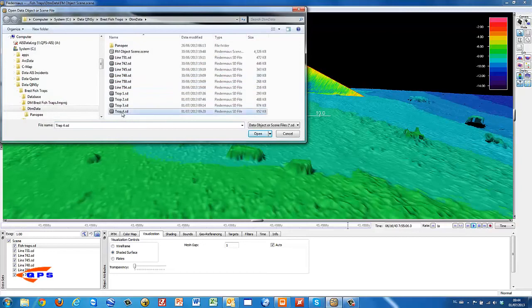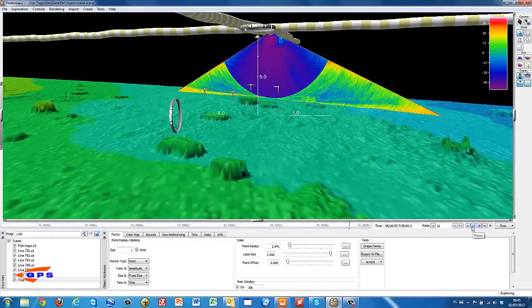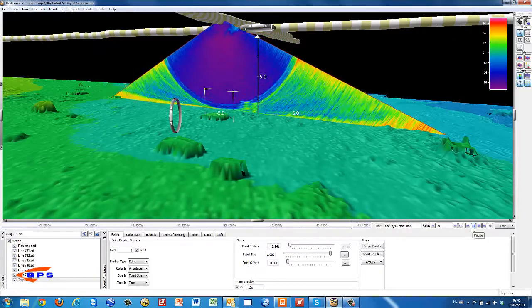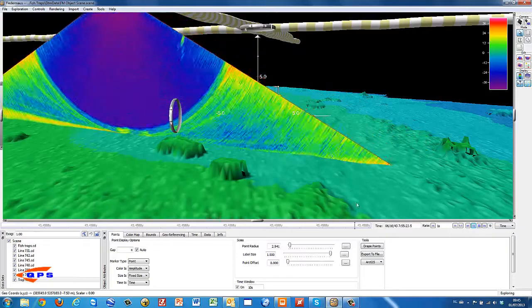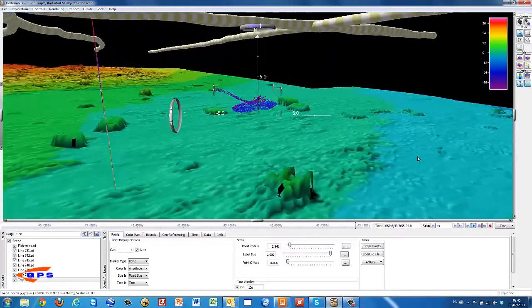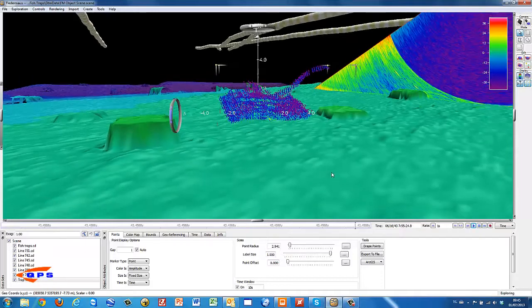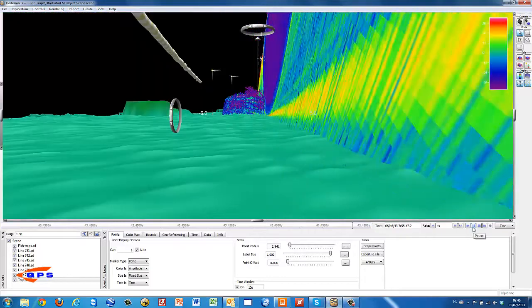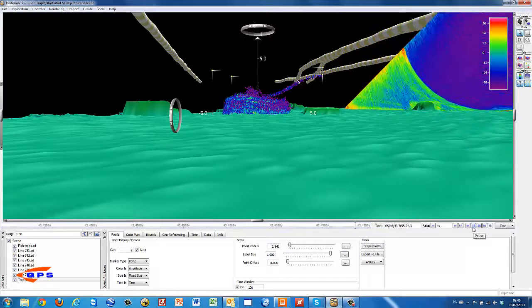And now load the points that we have just selected in the water column with FM Midwater. Let's do the animation once more. And again. We hope this clip demonstrated that additional backscatter and water column data supports the processing and validation of bathymetry data.